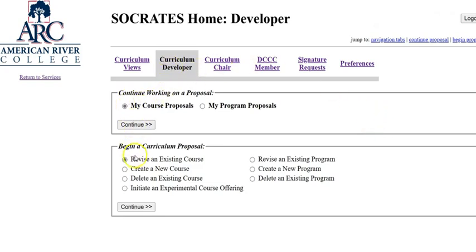This is where you'll choose to revise an existing course, revise an existing program, create a new course or new program, or delete one, or initiate an experimental course offering. This one down here is very rare, so use that sparingly.